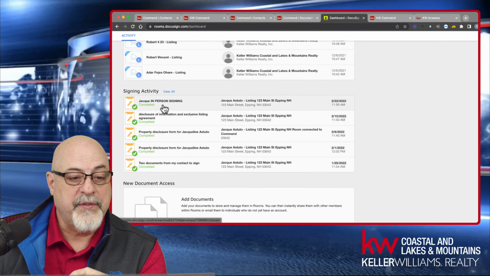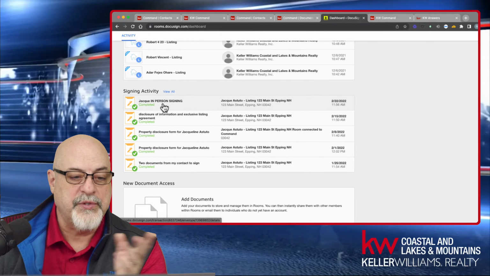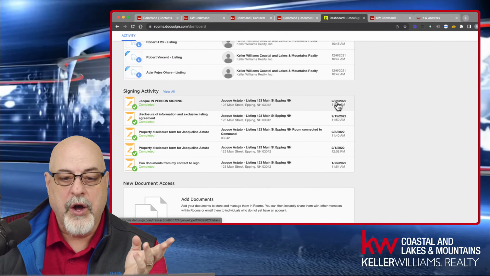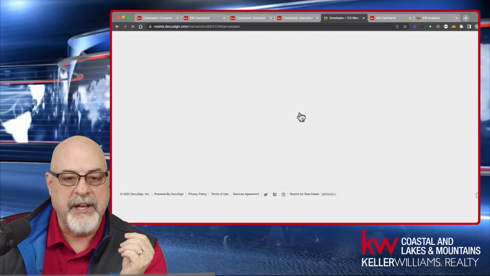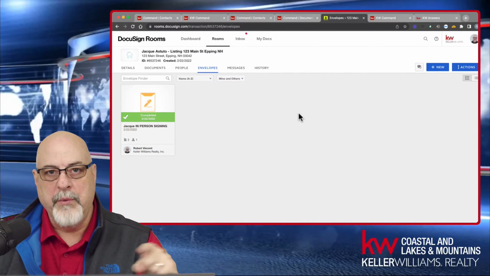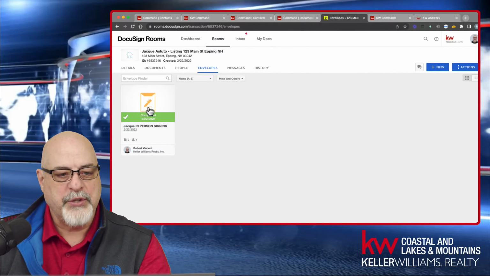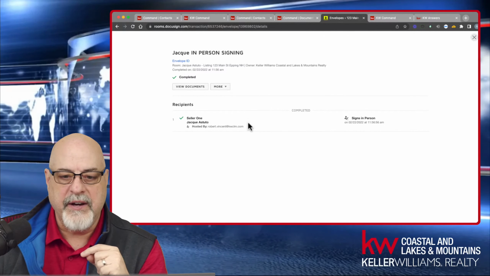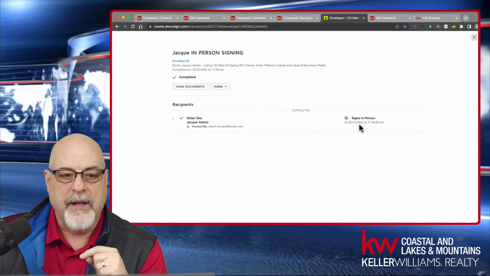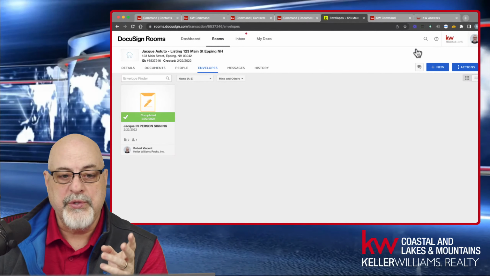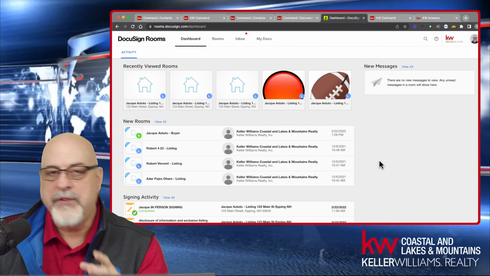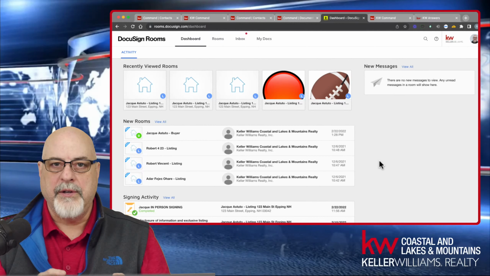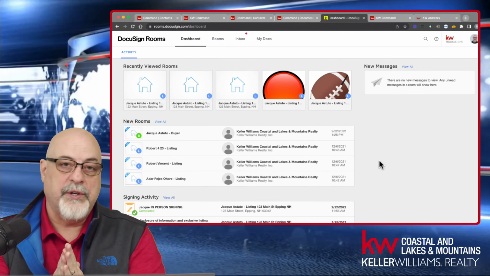And so, for example, Jackie's in-person signing was a different transaction from a different day, on 2/22. If I want to view that transaction, I just click on that, and it's going to take me to the right room, the right envelope, to the actual spot where Jackie signed, and there is the document she signed. It's pretty cool that we can use this dashboard to access the most recent information. Now, that's really useful if we're not focused on one single transaction.